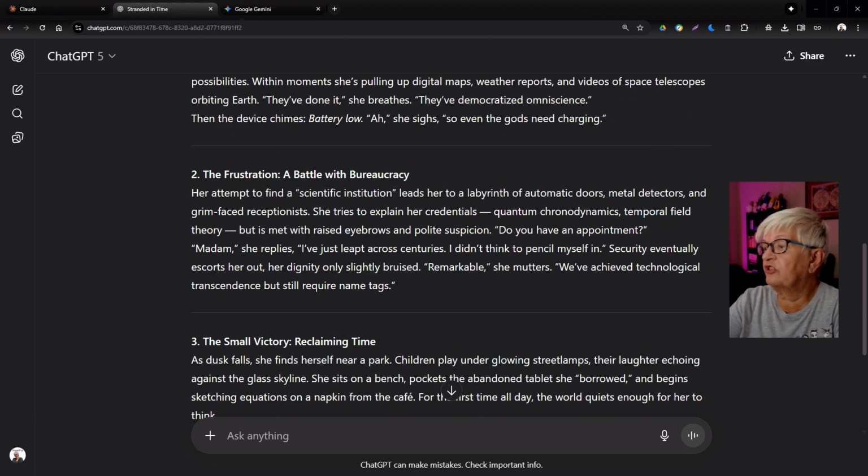2. The frustration, a battle with bureaucracy. Her attempt to find the scientific institution leads her to a labyrinth of automatic doors, metal detectors, and grim-faced receptionists. She tries to explain her credentials, quantum chronodynamics, temporal field theory, but is met with raised eyebrows and polite suspicion.